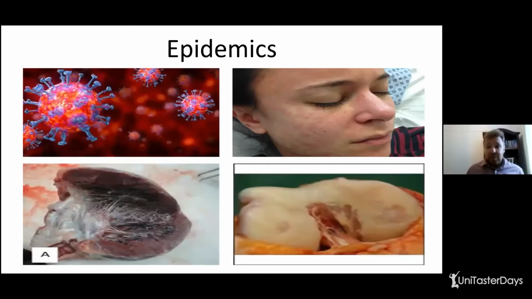We can say it's about epidemics. Ultimately, it's about how we prevent epidemics. So if we look at these two at the top, we've got coronavirus here on the left and we've got measles here on the right. And these are two epidemics that are communicable diseases that we can manage and we can prevent other people from getting. So it's all about how we can control the spread of communicable diseases.